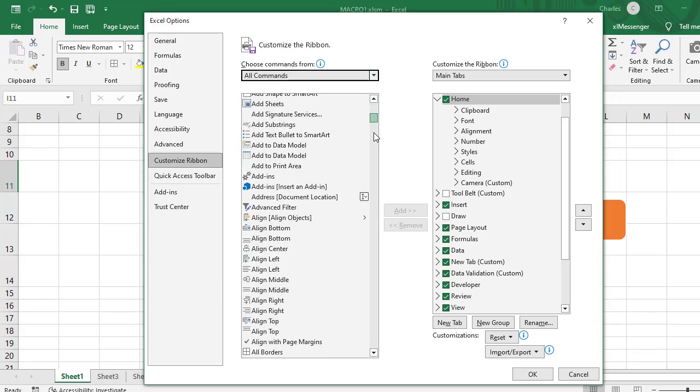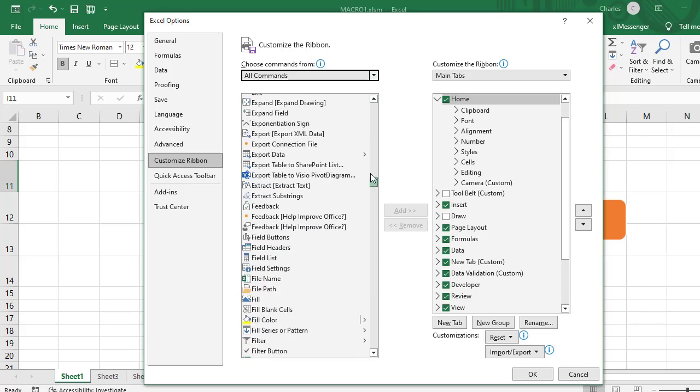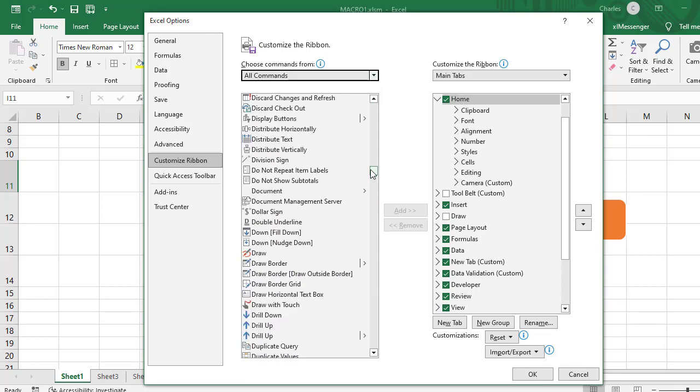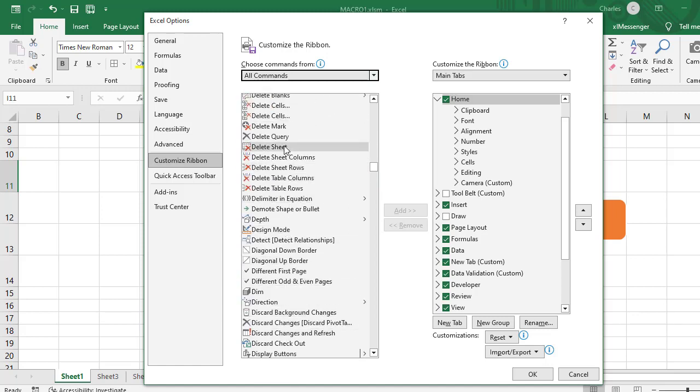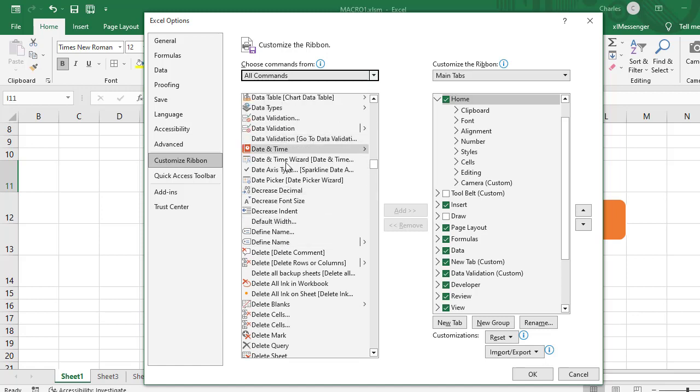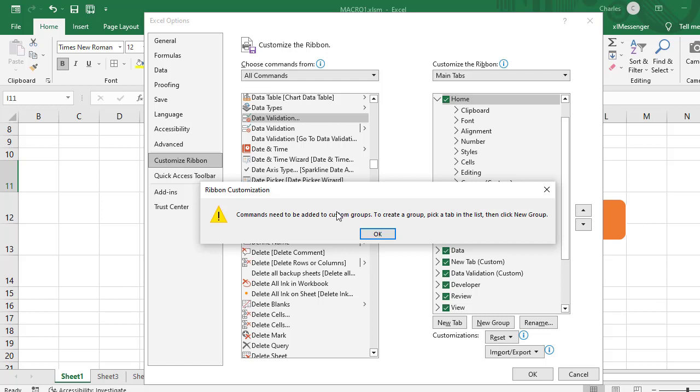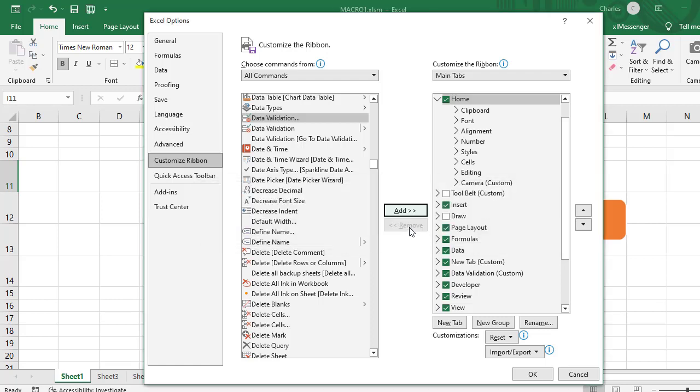So Data Validation, come to the D column. Do I have Data Validation here? Alright, I have Data Validation right here. Before I can add Data Validation to my list, I have to look at this. I cannot add it. I have to just create a group. Commands need to be added to custom groups. To create a group, pick a tab in the list and then click New Group. So I have to come and pick any of them.